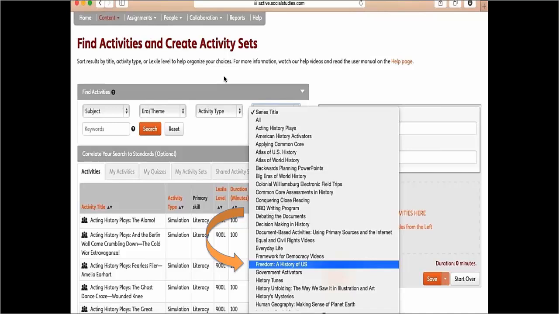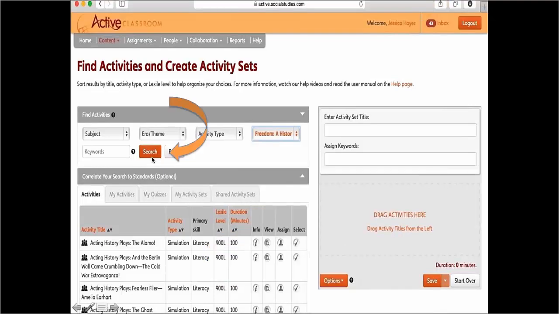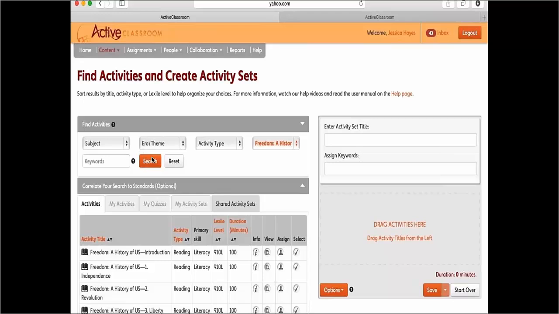First, we're going to scroll to Freedom, A History of Us. You will then hit the search button. Your screen will show all of the titles for that particular series. The Freedom series is written by Joy Hakem. The activities are high-interest narratives that appeal to secondary students and adults. These readings are rich with picture cartoons, maps, anecdotes, biography sketches, and primary quotes. Also, they are great for close reading activities.